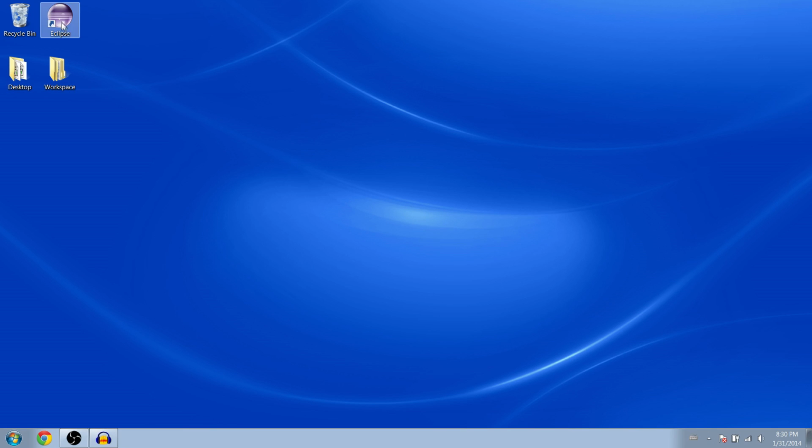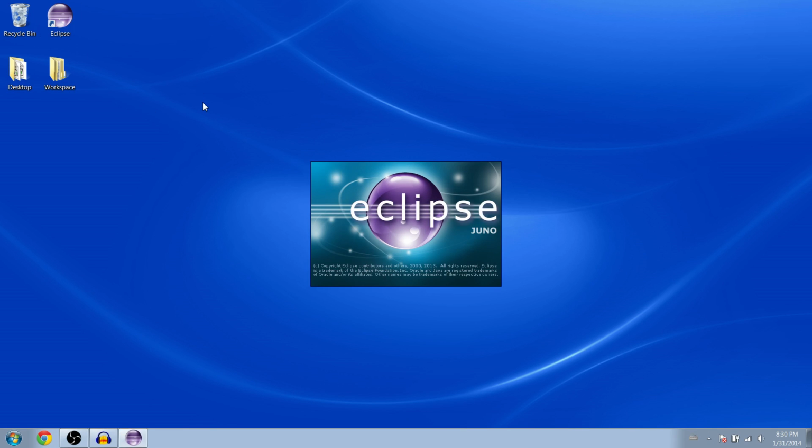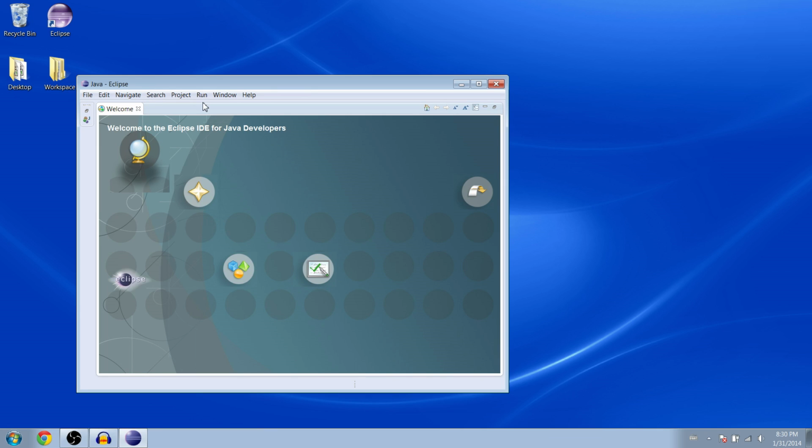And now we're gonna open up Eclipse. And if you don't have Eclipse, you don't know what it is, you don't know how to set it up, there should be an annotation on the screen right now for a tutorial on how to set that up. So just go ahead and click that and then come right back after.